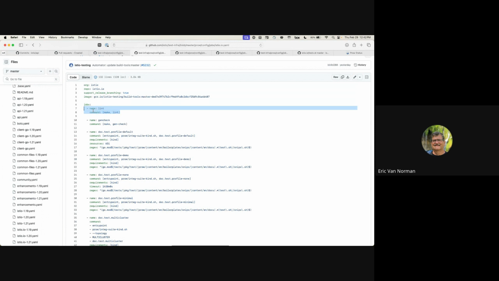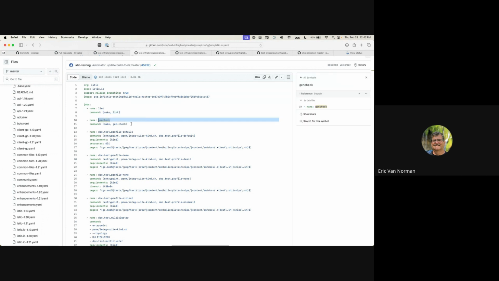This is that job. It's a fairly simple job, as it showed in the job description when we were looking. All it's doing is a make lint. There's also a gen check job that does make gen-check. There are also some other jobs. So here is, for example, a job that runs a doc test profile default. It's basically running this command with this parameter.